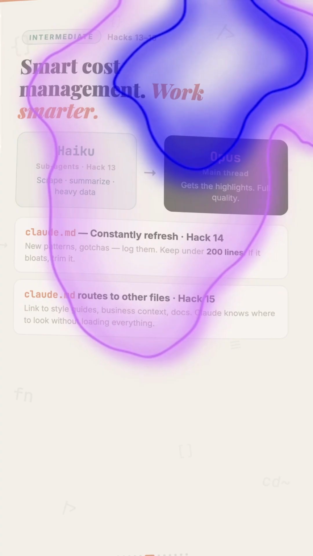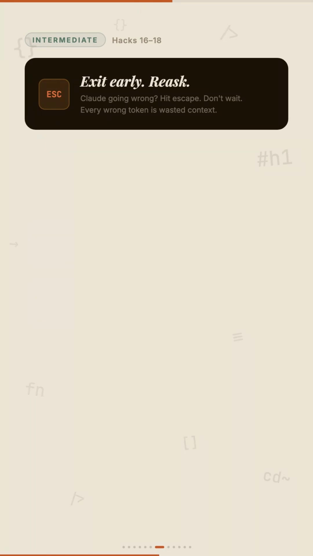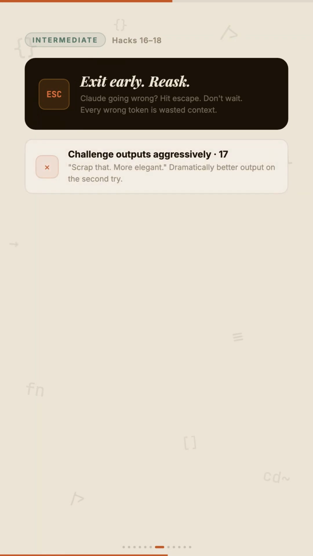Hack 16, exit early and re-ask. If Claude goes down the wrong path, hit escape. Don't wait for it to finish. Every wrong token is wasted context. Hack 17, challenge outputs aggressively. If it's just okay, push back. "Scrap that, more elegant." Claude will give you dramatically better output on the second try.